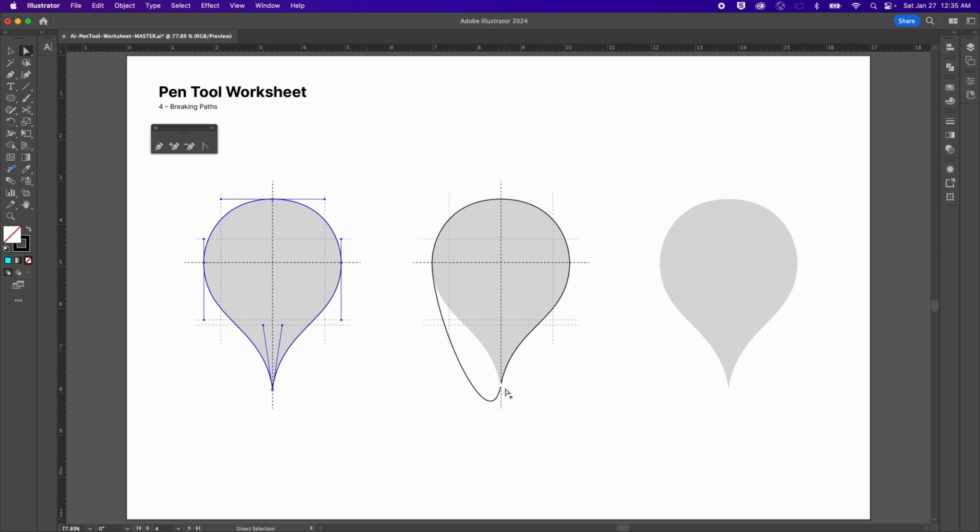So we can do a similar thing down here. Let's click this anchor point. I'm going to hold down the Option or Alt key, and now I can move this handle to right where I want it. So when we need to go off on a different curve, we can just hold down that Option or Alt key and we can move the handles.